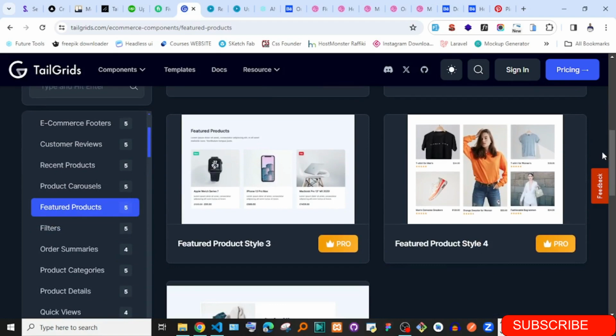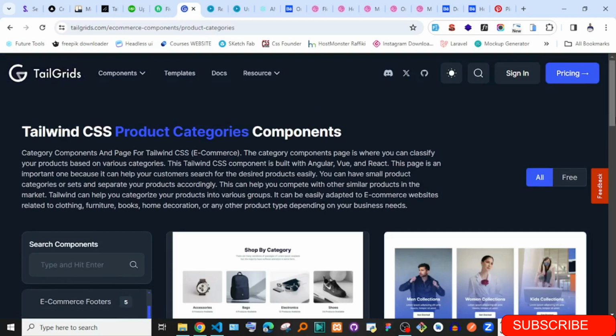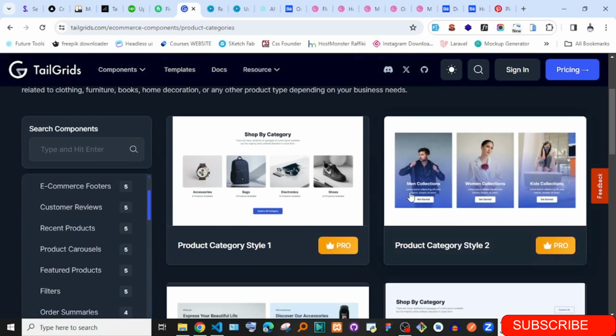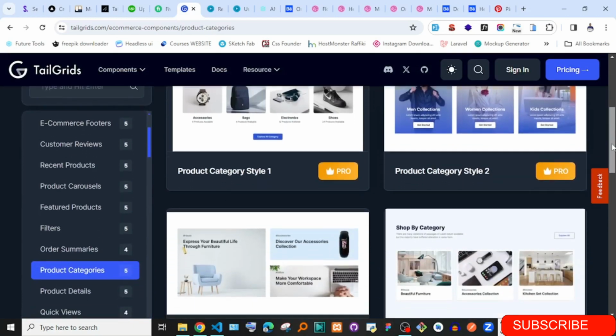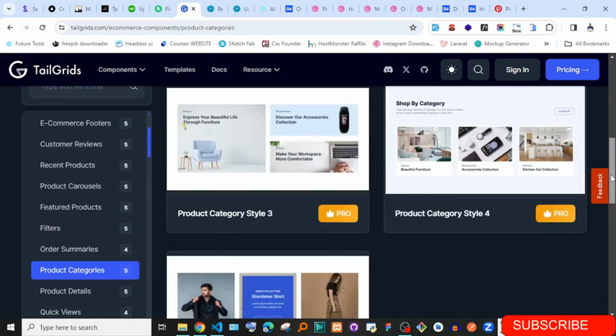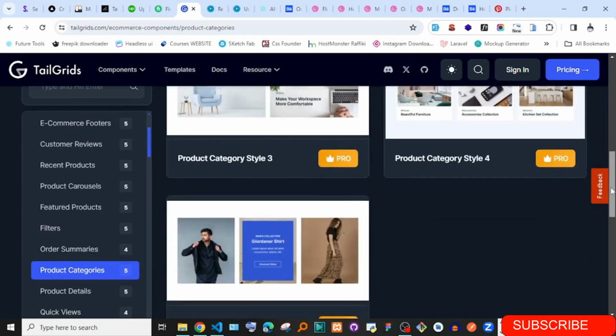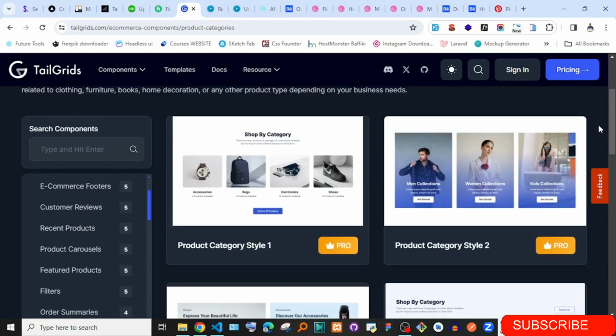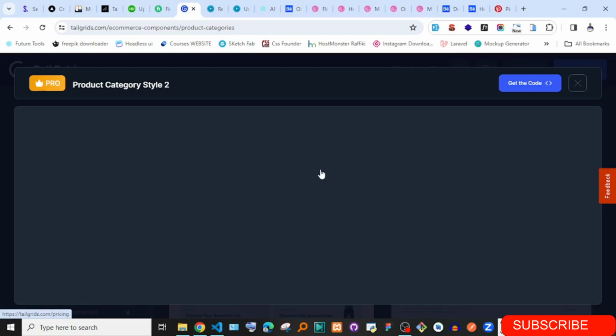Okay, let's also go to categories. There are these ones. I think they look nice.